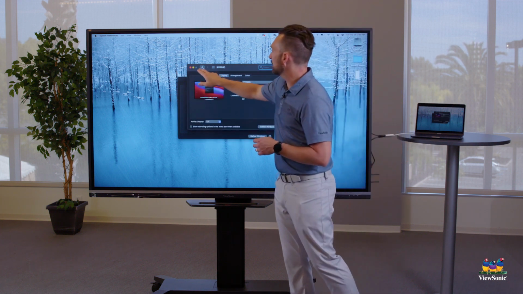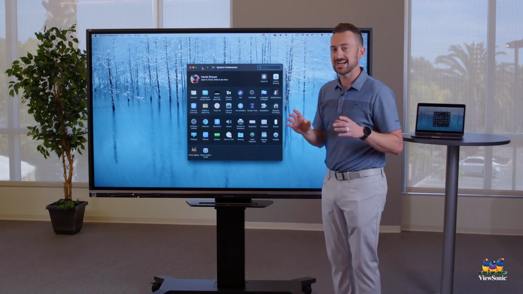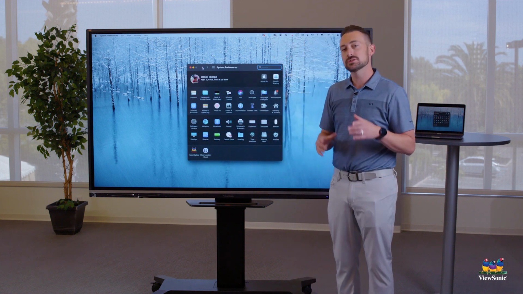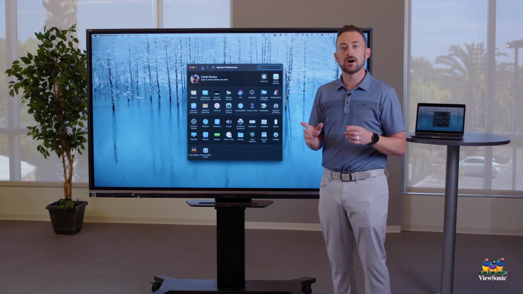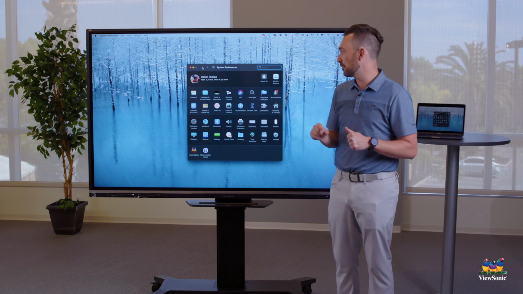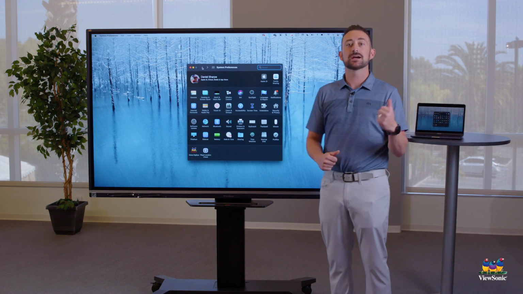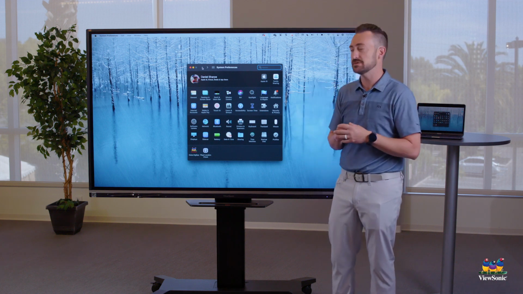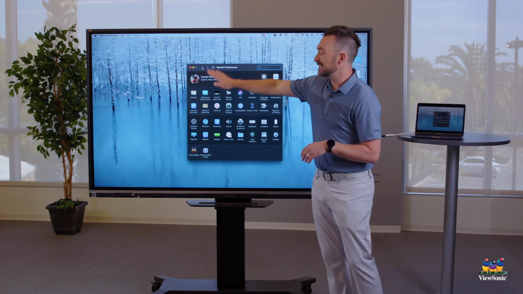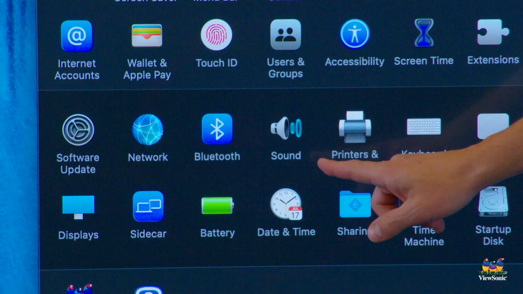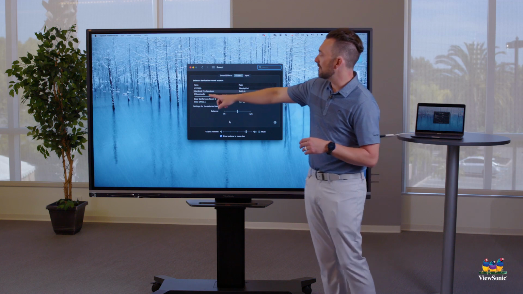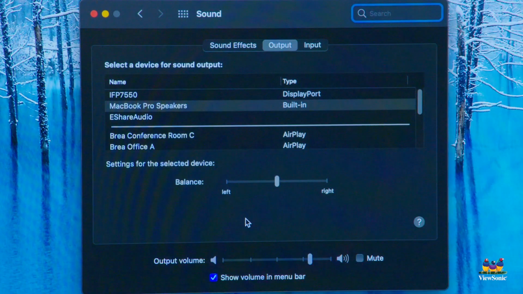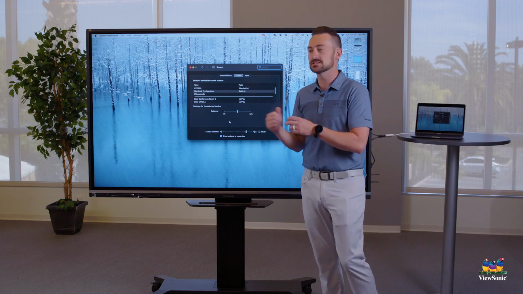So then the next setting that I want to show you in System Preferences has to do with sound. When we connect our Mac, sometimes Mac is not very good at using the speakers on the board. So if I was to play a video, it would actually probably play through my MacBook speakers right now. So same place in the System Preferences, see where it says Sound. What we're going to do here is make sure that it's not on the Mac speakers, but again, on IFP. Remember that IFP is the viewboard.